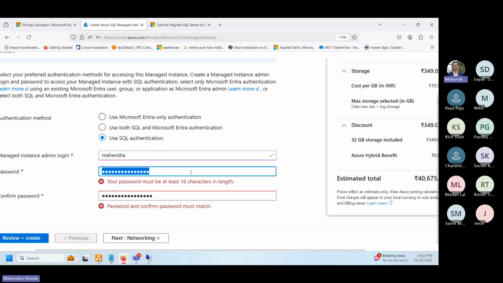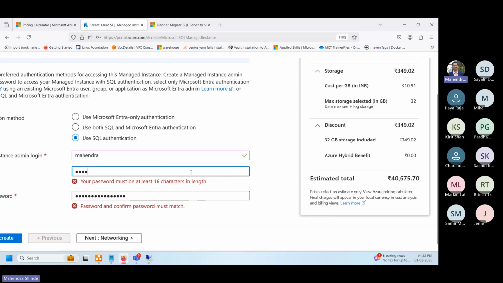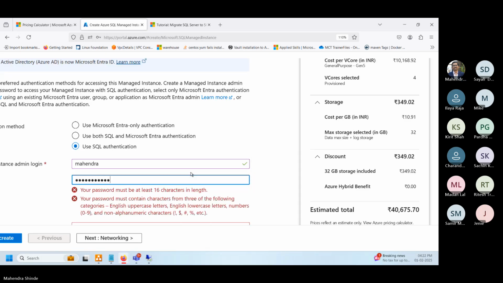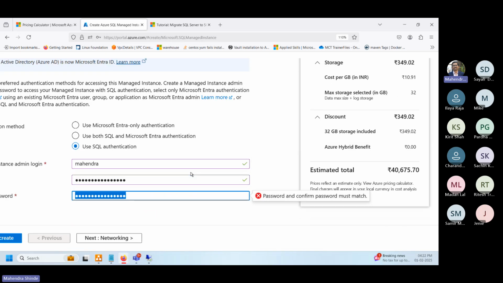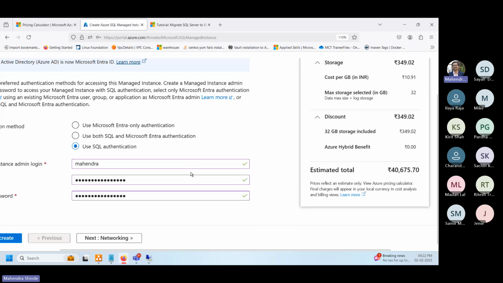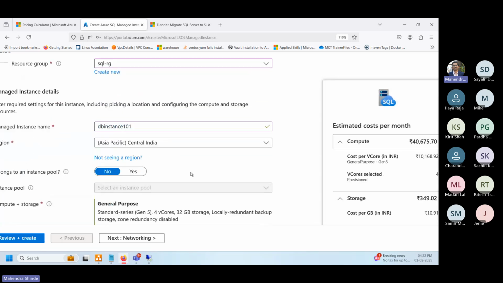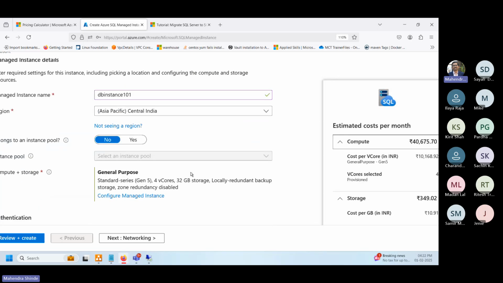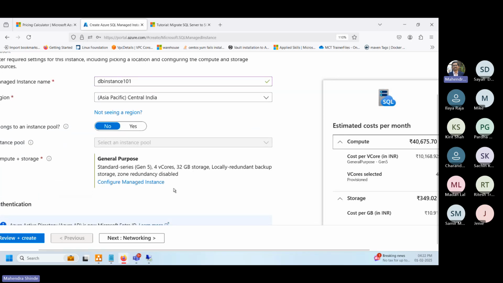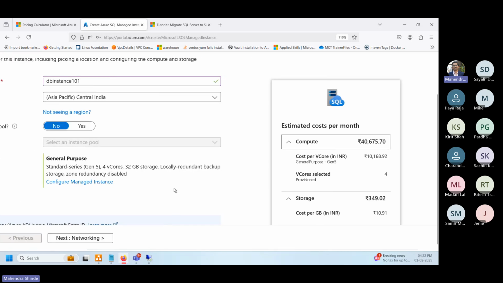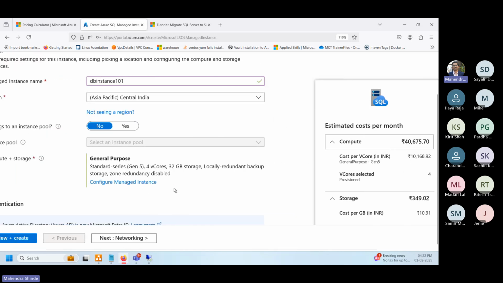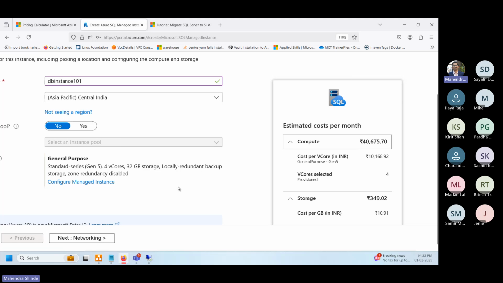Password must be at least 16 characters. Okay, so I need these many characters, right? Okay, so this would be the estimated cost. General purpose here for managed instance is around this cost. I'm not sure whether I can further reduce this, but managed instance doesn't have a plan less than this, unfortunately.